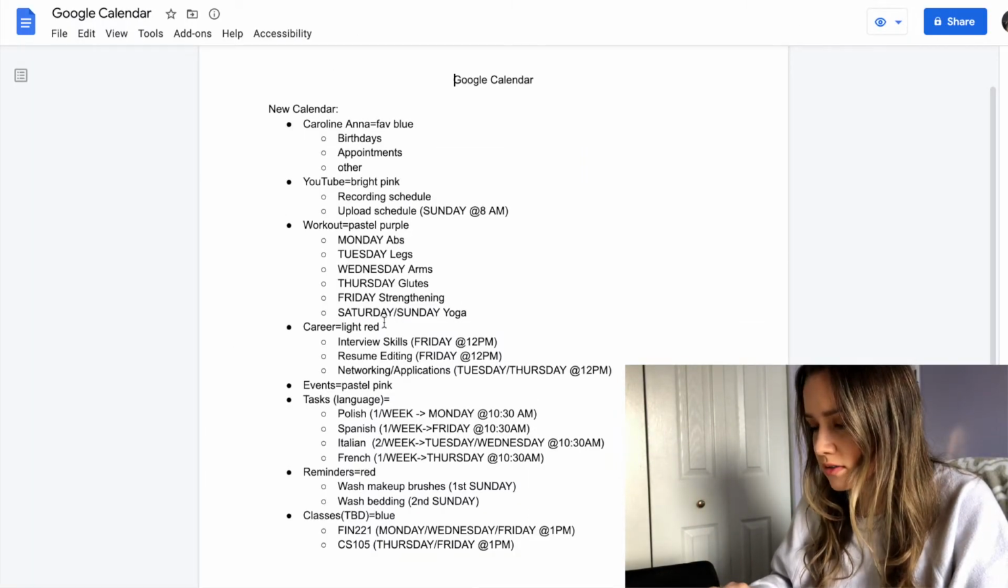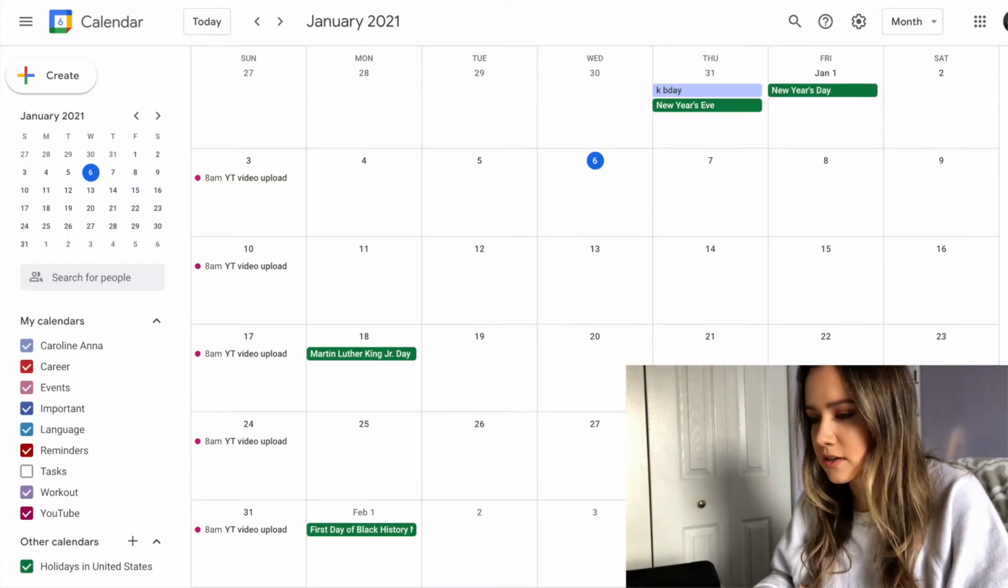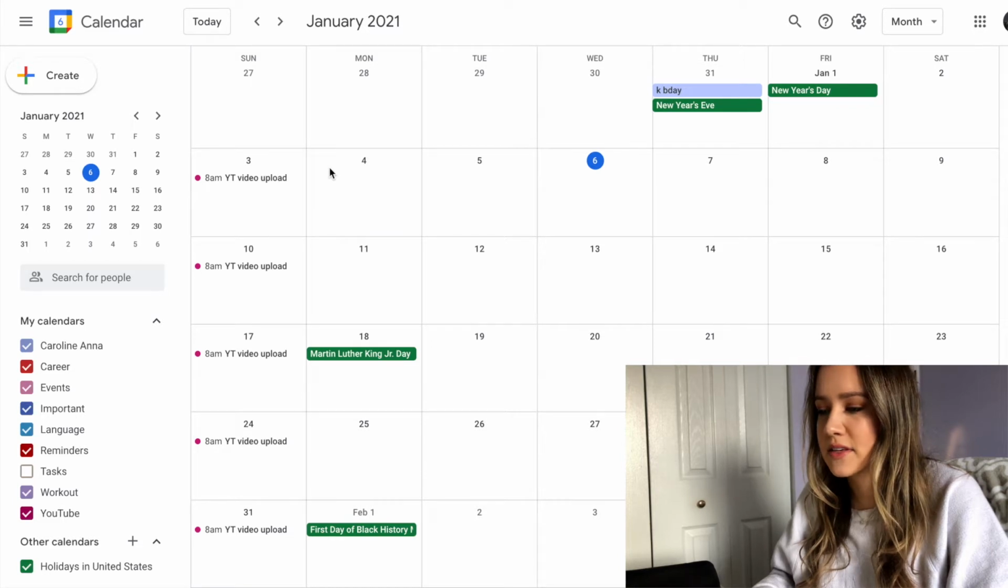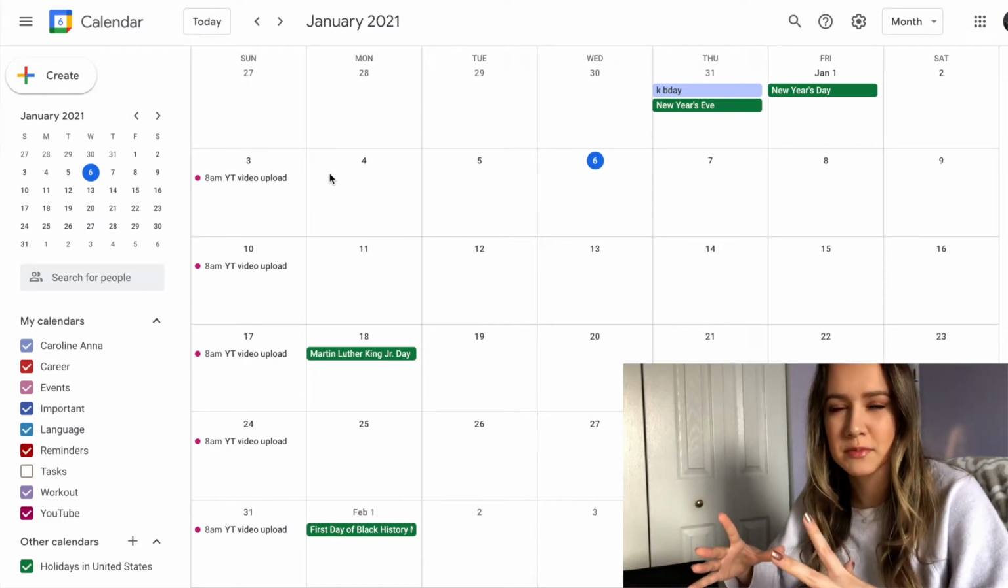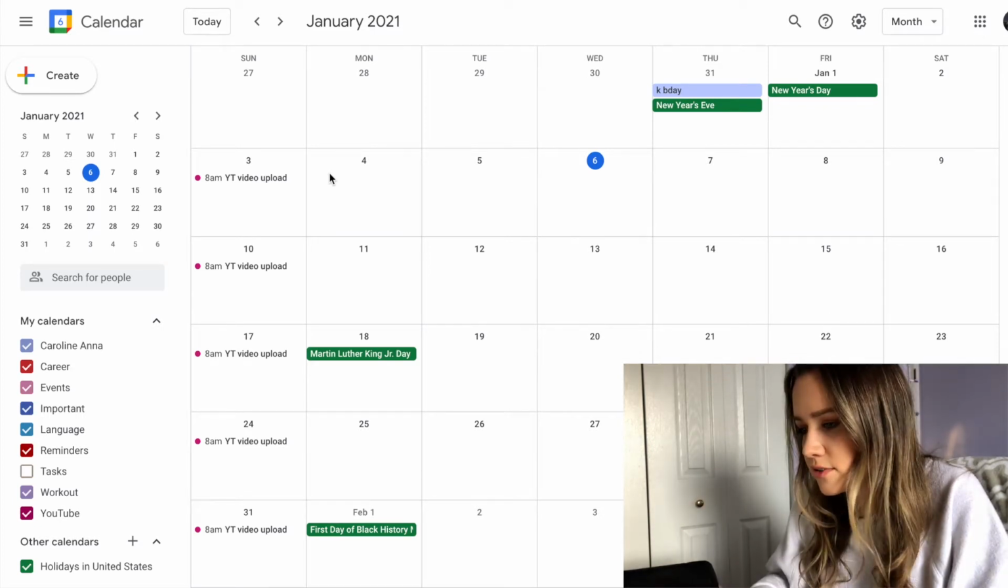Then workouts. So for workouts, I already have a plan what I want to do each day of the week, so we're just gonna go ahead and put that not at a specific time, because I feel like I want to keep that flexible in my schedule if I want to do it in the morning or at night, in the middle of the day. Let's go ahead and do that.